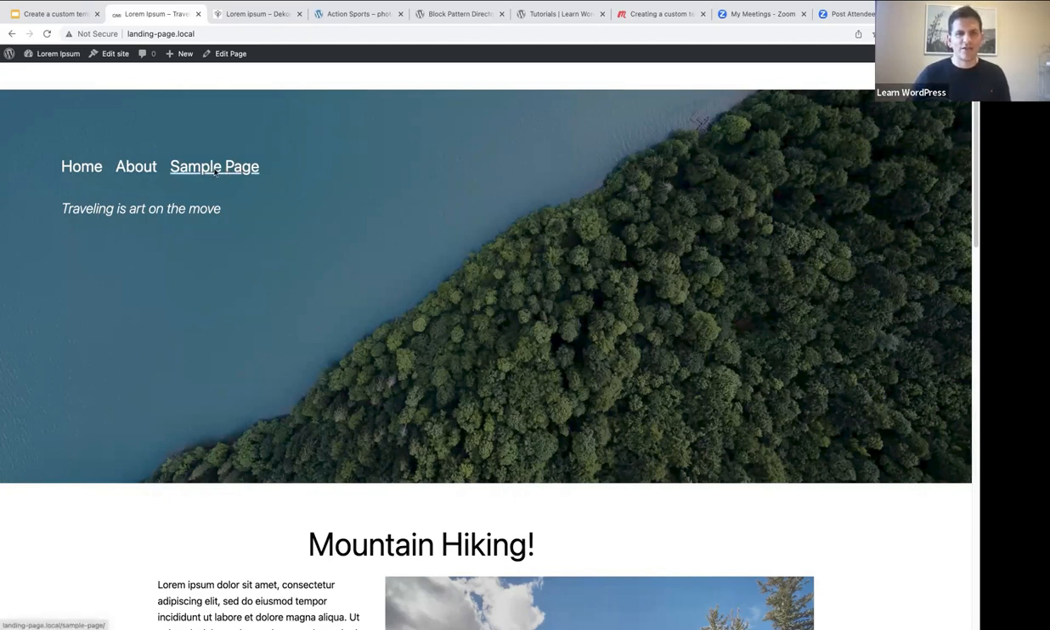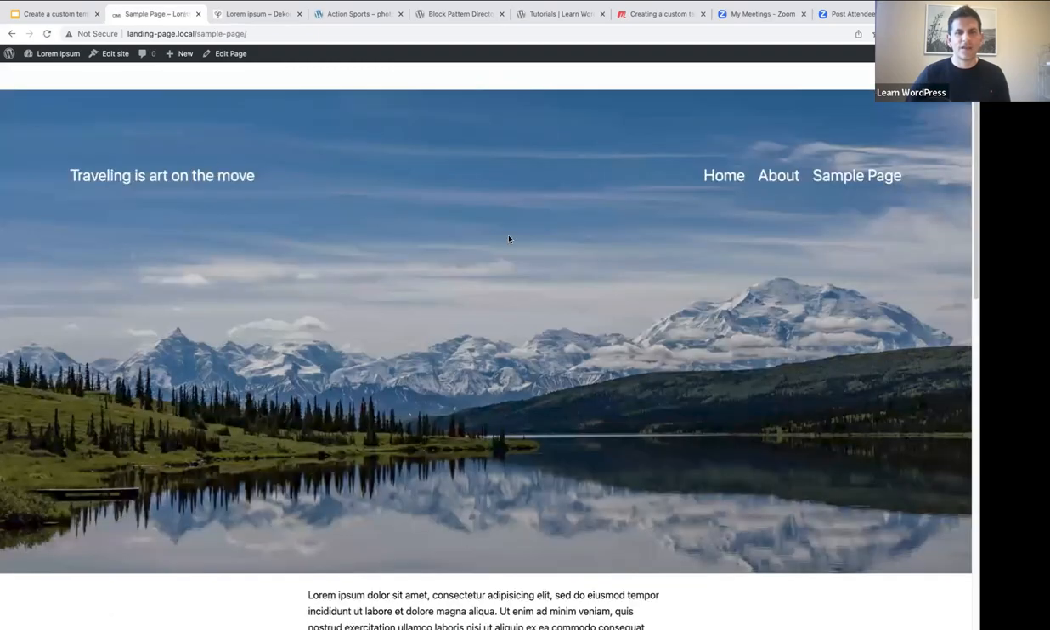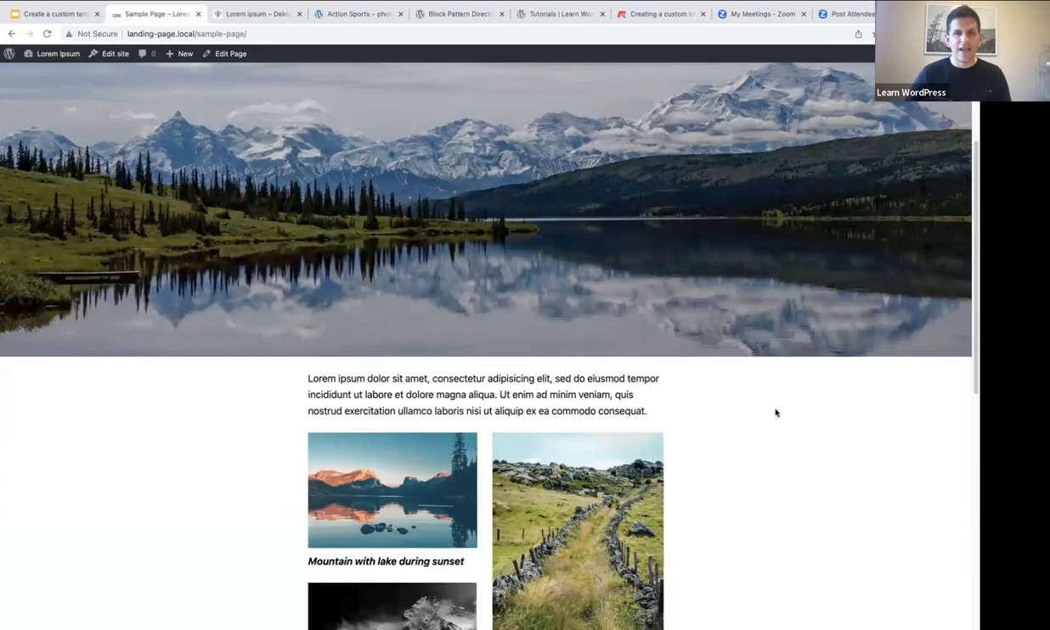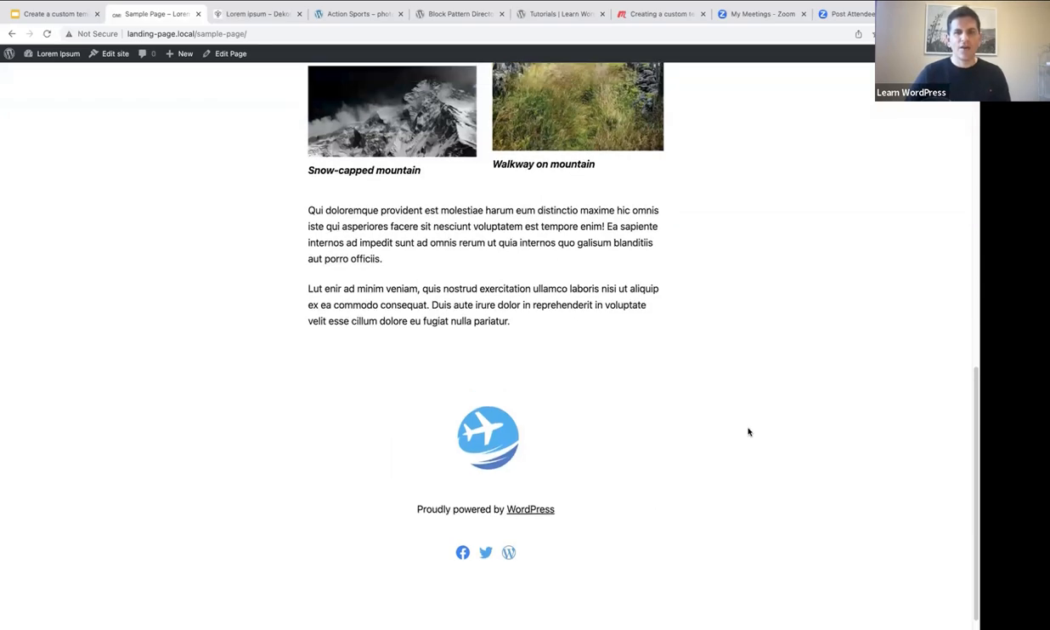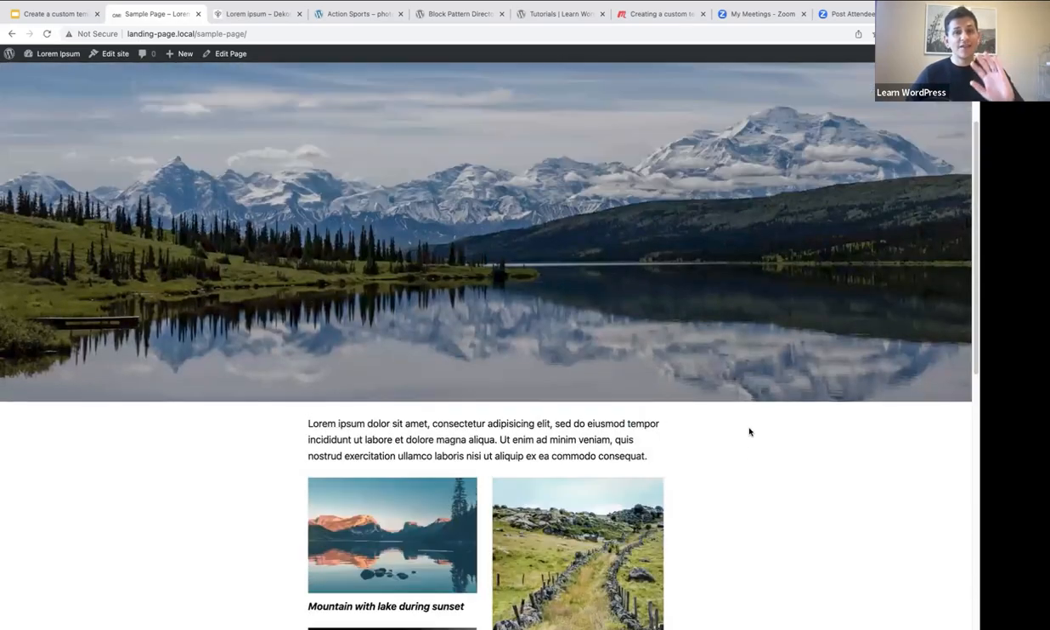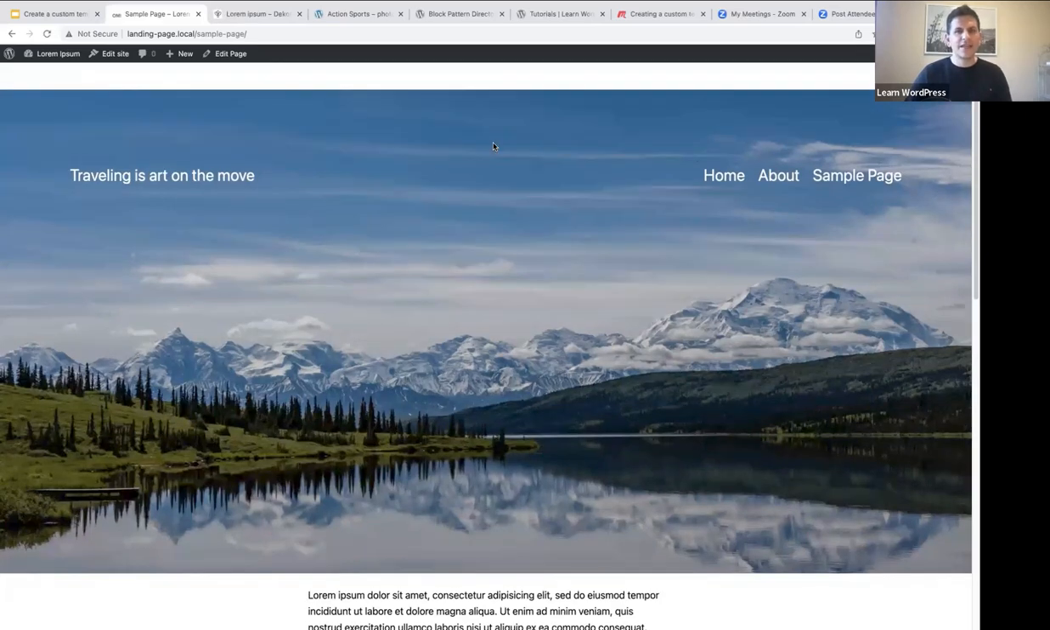All right, so let's click on sample page. When I click on my sample page, you will notice, wow, it's a different header, and I've actually also added a different footer. All right, so this is on the front end. Let's see this from the site editor side.